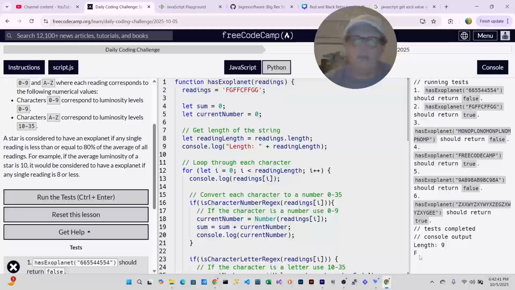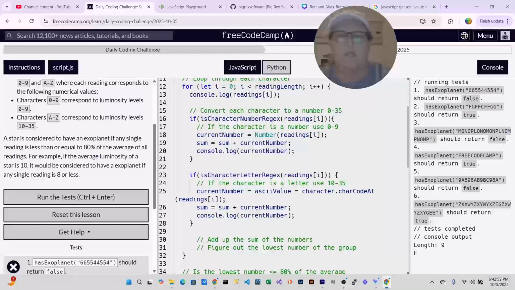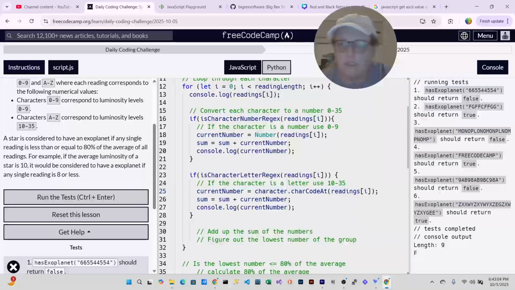Length of 9, and we did F, and it kind of has an error, I think. Hmm. That's because we did something wrong right here with this code. We're just double assigning by accident. We just want it to do that character code. Okay, let's run that again. Nope, that doesn't like that either.